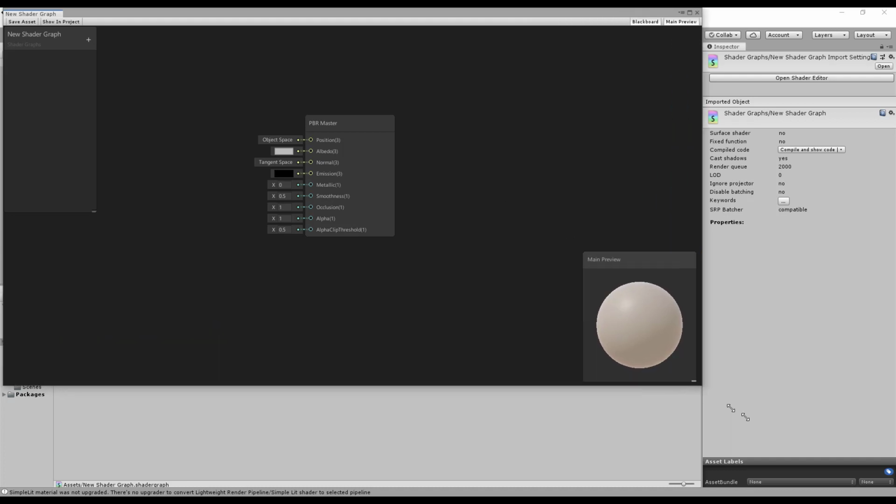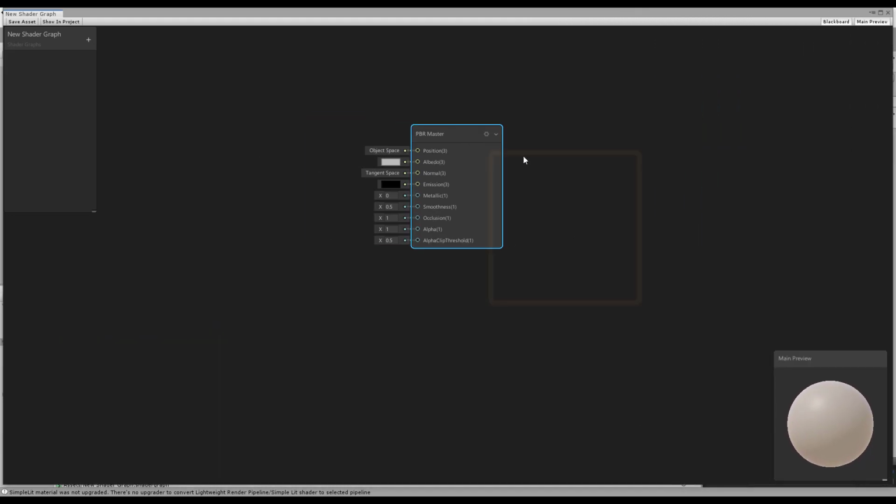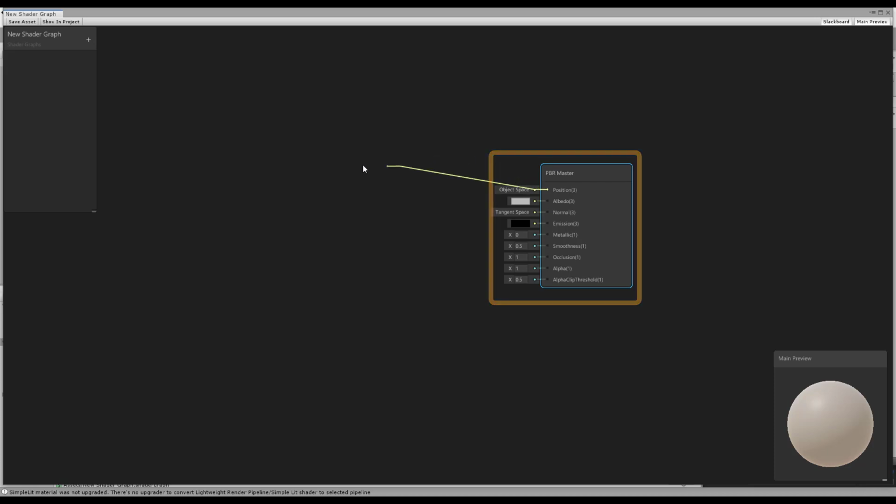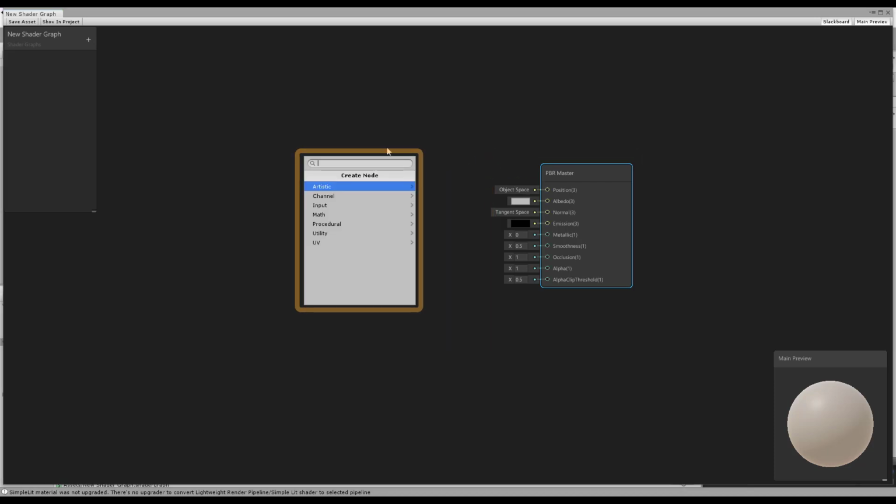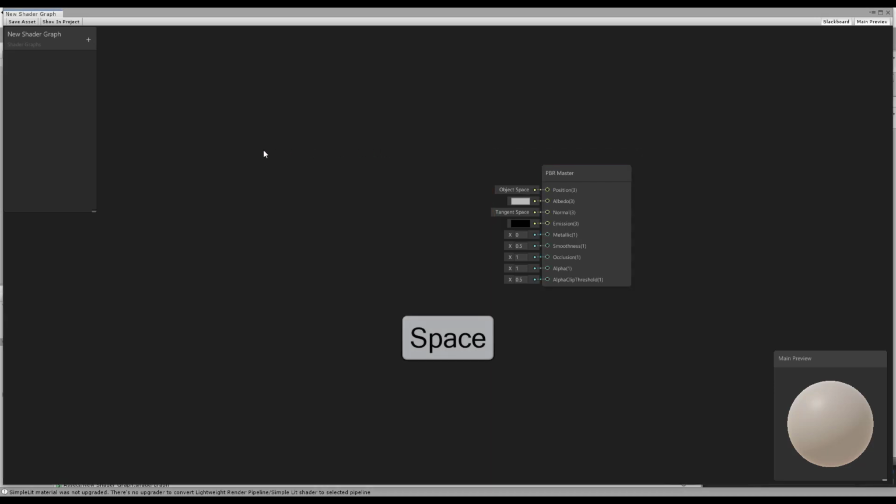Now this is a node based system, meaning we have our master here and we can drag different lines across to create nodes, or simply press spacebar to create new nodes. This allows us to add a variety of custom effects to our materials, and I'll show you a few demonstrations and examples in later videos. But for now, we'll add a few simple parameters to get the basics.